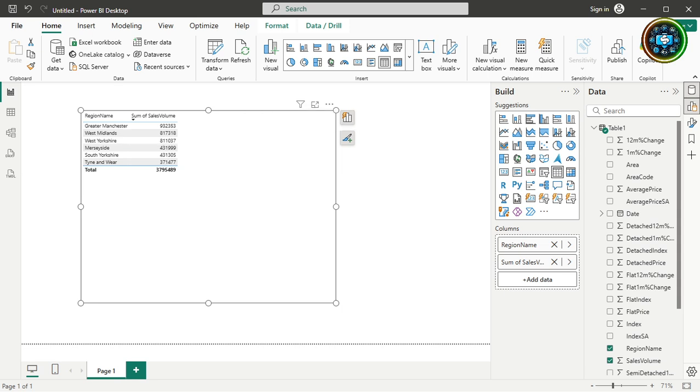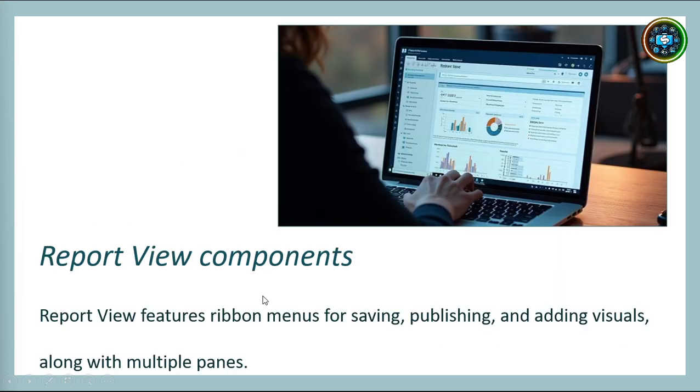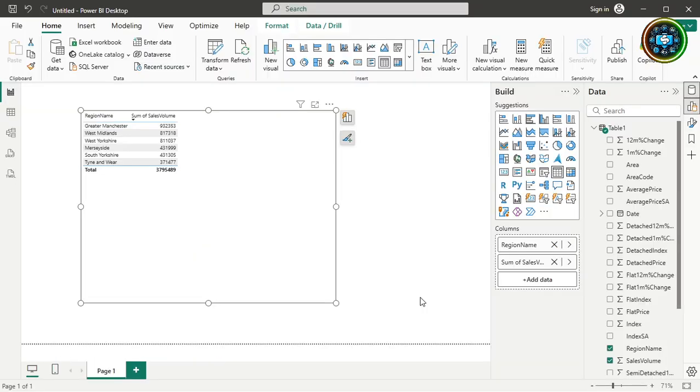So views, I already told you, Power BI desktop views. There are three views. One is report view, where we are going to actually have our data, visuals, everything ready, and then you will be publishing it. This is called the visual. This is the report view.